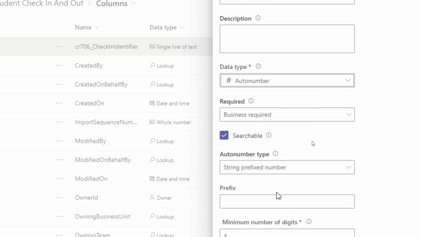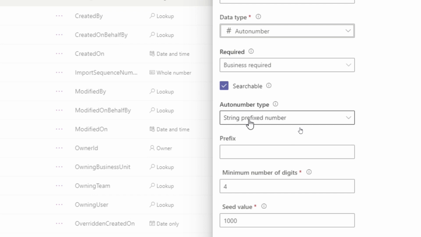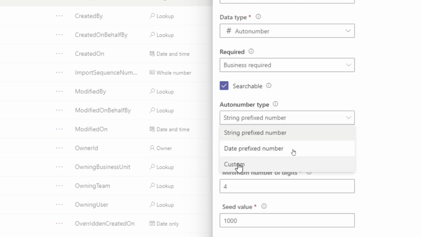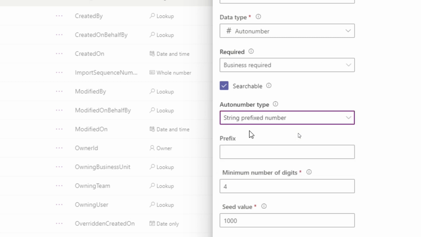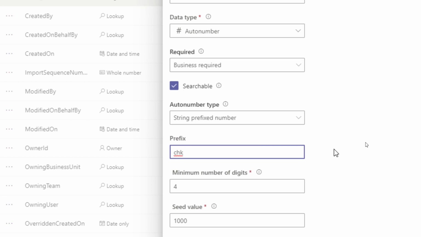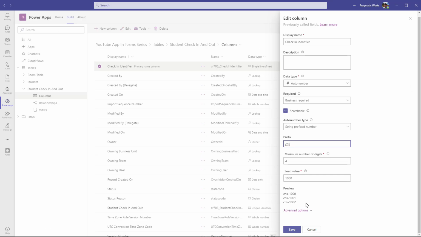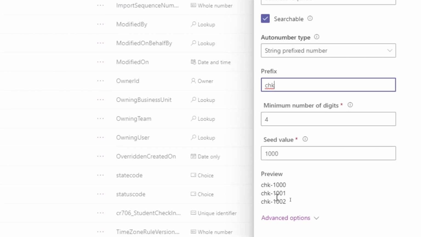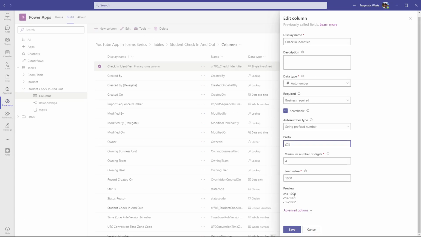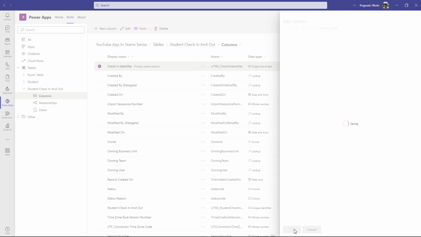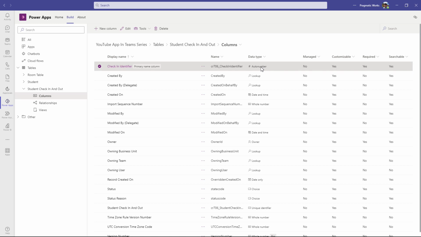Now when I choose auto-number, there's different types that we can choose for the auto-numbering. We can go with string, date, and you can even do custom. For me, what I'm going to do is just a simple string prefix number. And then for the prefix, I'm just going to go something like CHK. That way, when I come on down, we'll see that every record that gets created is going to be auto-numbered with the CHK in front of it. So this is going to be a nice way to identify a record. So once I have that set, I'm going to hit save. We'll see that our data type is now changed and set to auto-number.